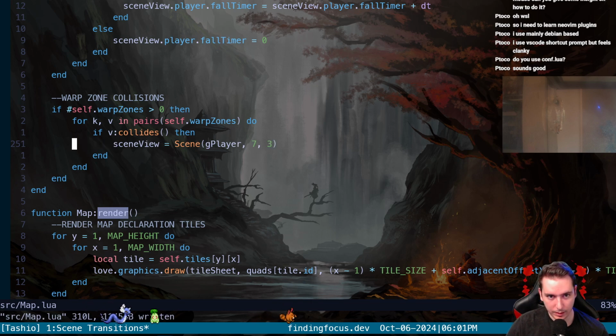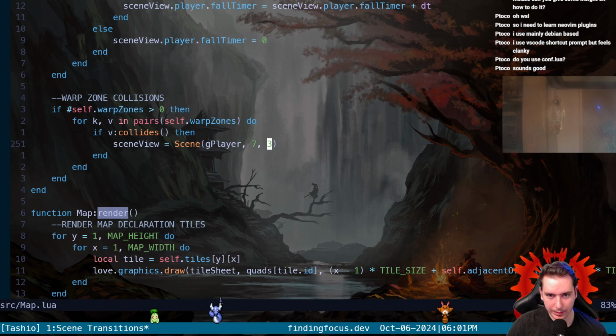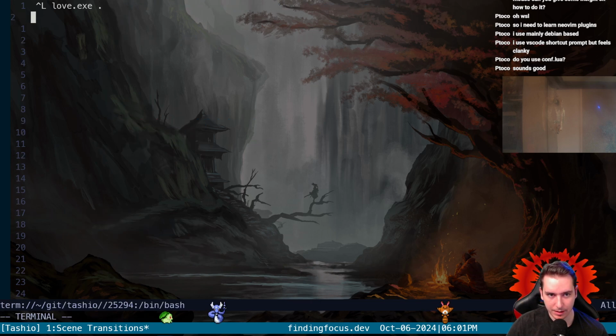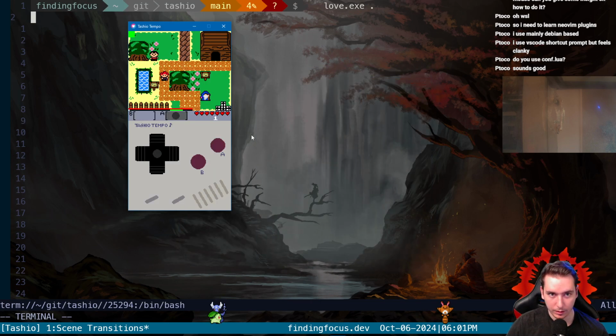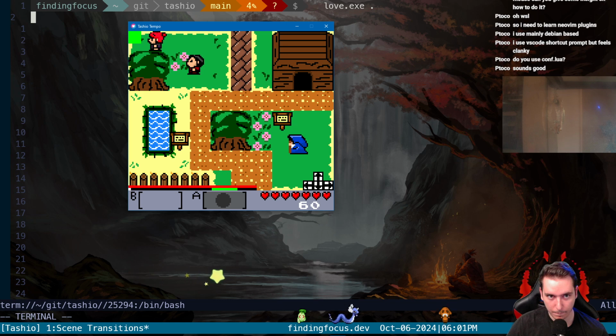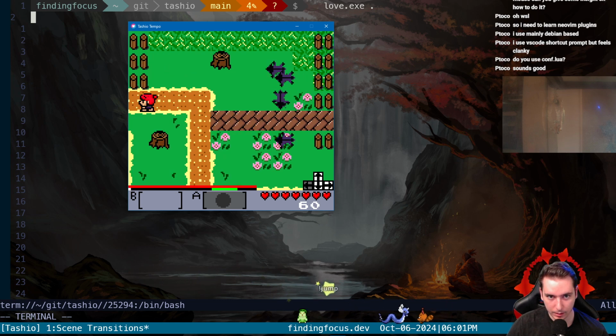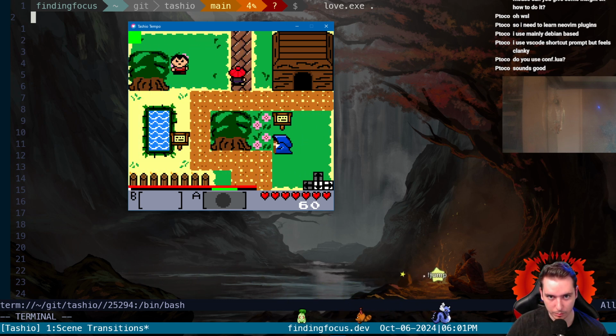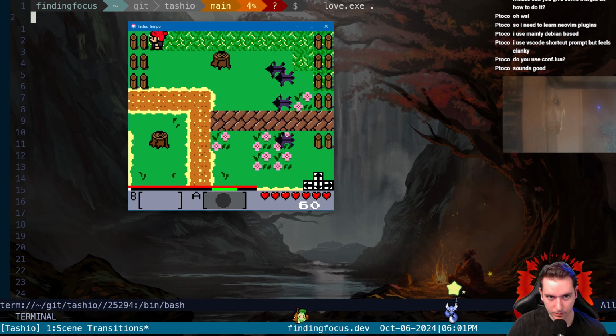So if we collide with a warp zone in a given map, we're going to go ahead and instantiate. Right now we're hard coding it in at 7.3, but let's just see if the collision detection is working. We should be updating the map. So let's see if once we collide with the warp zone, we update our scene view. Look at that. Yeah, we just warped. Oh, that's awesome.